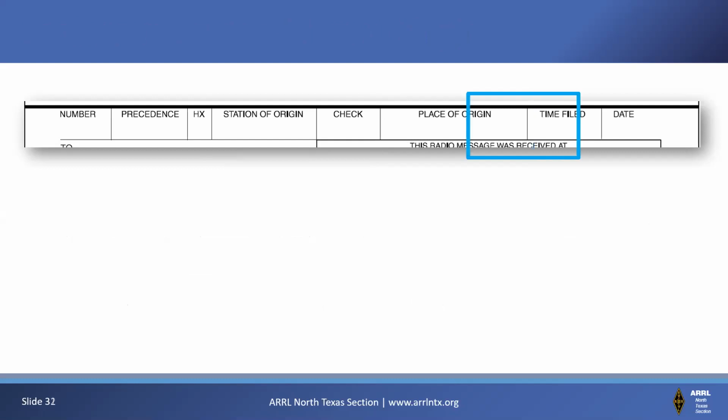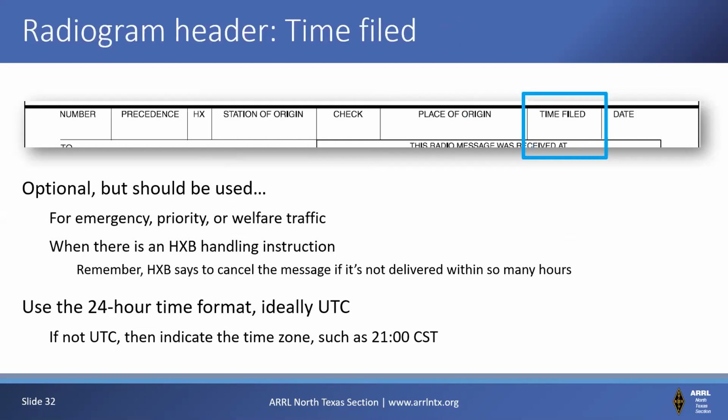Time filed is optional, just like the handling instruction is optional. But you should put the time filed if it's emergency or priority or welfare traffic. We want to know the age of that in minutes. And also with the Hotel X-Ray Bravo instruction, which says just cancel this if it's not delivered within so many hours. Well, I've got to know how many hours went by. So definitely fill out the time filed for those types of things.